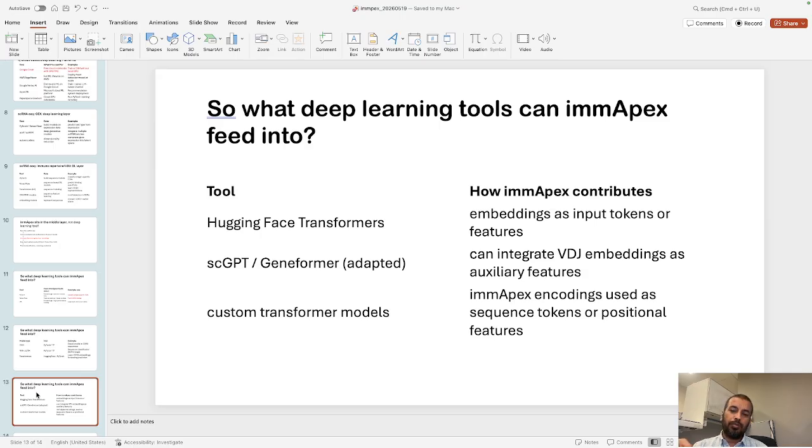How does ImmApex contribute to this? For example, in Hugging Face, embeddings serve as input tokens or features. For scGPT, you can integrate VDJ embedding as an auxiliary feature, or in a custom transformer model, ImmApex encoding is used as a sequence token or a positional feature. That is where ImmApex is sitting.